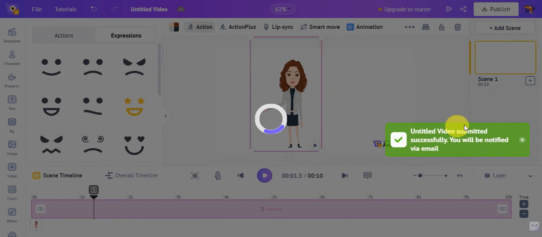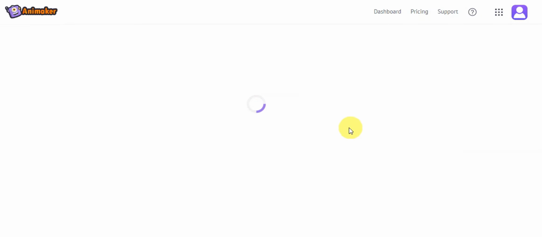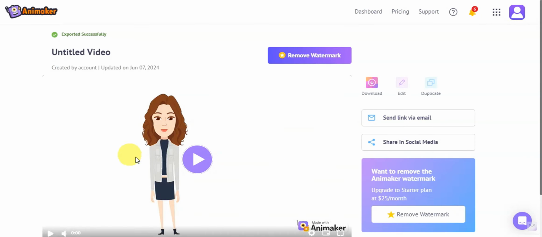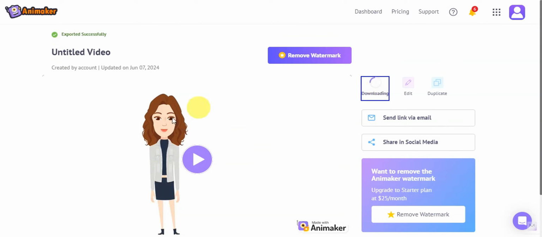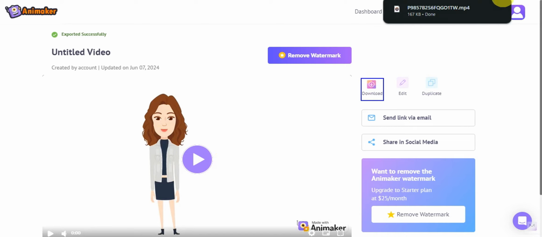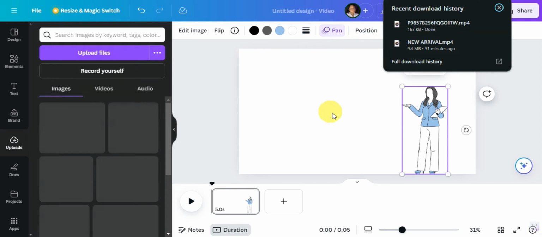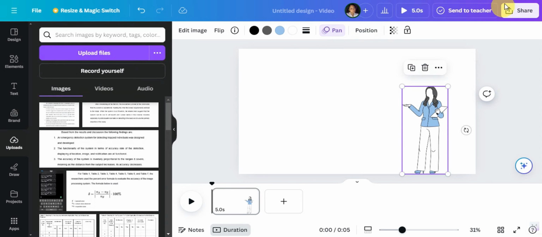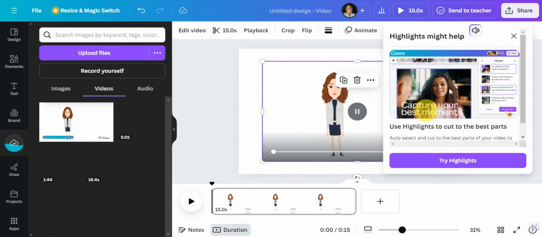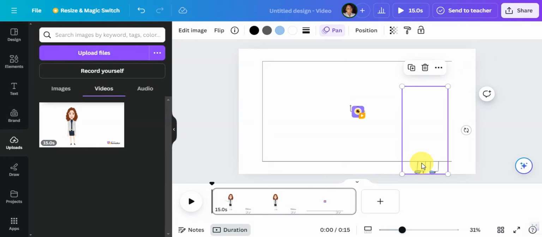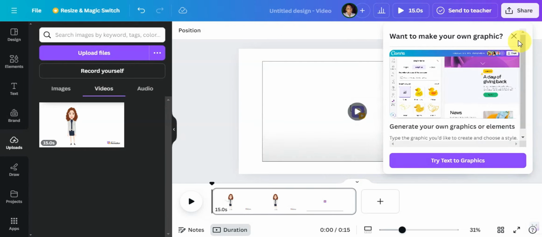So we'll just wait for this one to be downloaded onto our device. Now, right after waiting for this one, you should be able to see the exported successfully option in here, and there is a download button already available for you to go ahead and download your animation. So since this one is already downloaded, let's head back to Canva in here, and then we'll add in our character here. So as you can see, it is just simply dragging and dropping of that one, and it should be automatically added just like that.